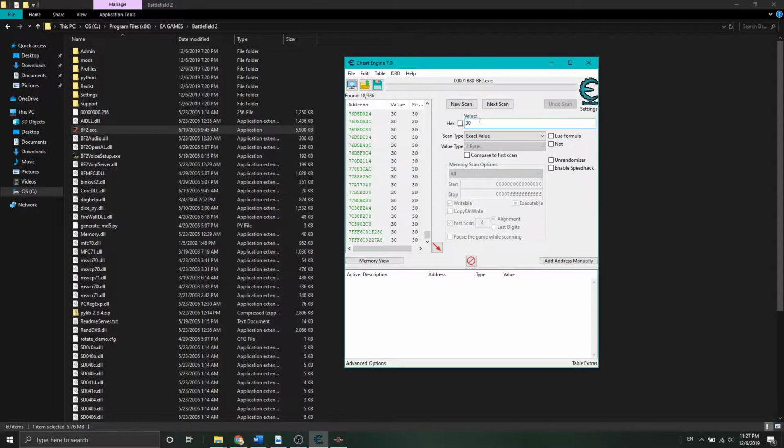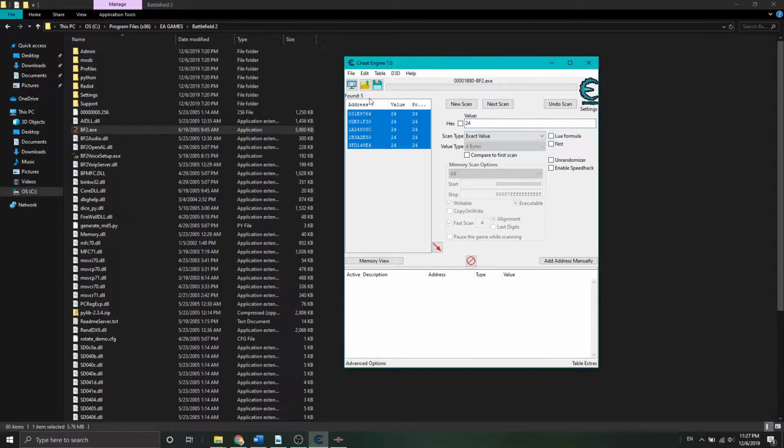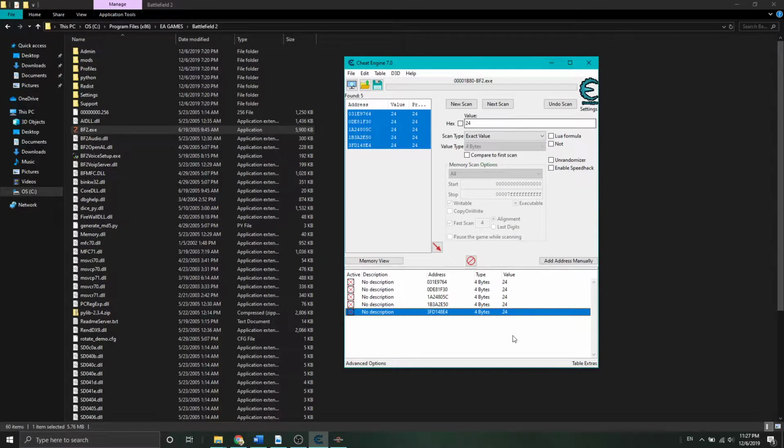Now I'm at 24 ammunition. Type in 24. Click on next scan. I've limited it to 5. That means one of these 5 is our ammunition memory. In order to see if it's within one of these 5, we start shooting. And it's true, because no matter how much we shoot, the ammunition never drops below 24. It will always come back up. Now, to find out which one it is exactly, we start labeling each one and see if they change or not.